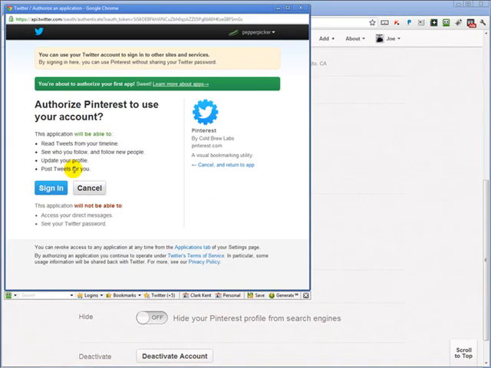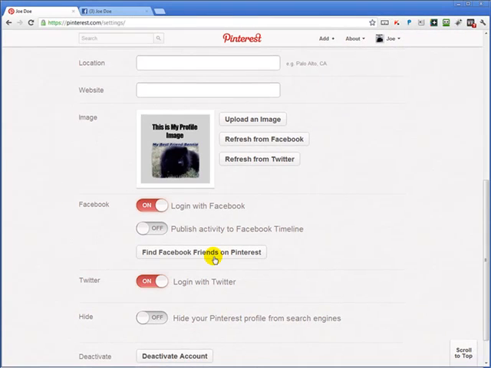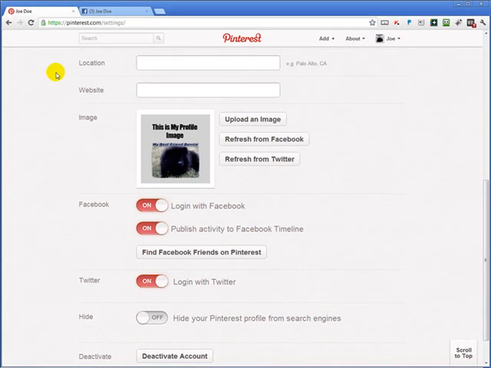And it's going to ask for me to sign in to my Twitter account. And I want to have this on as well. Click on Add to Facebook, the Pinterest application. And now I got red, red, red, gray. And that's how it should be. And let me see here.